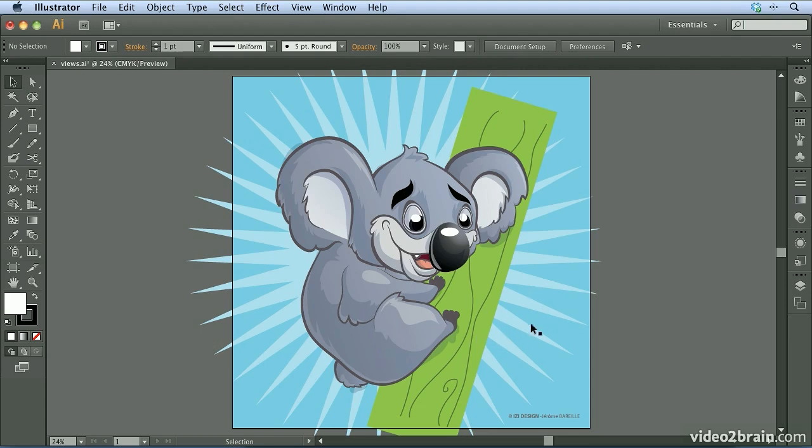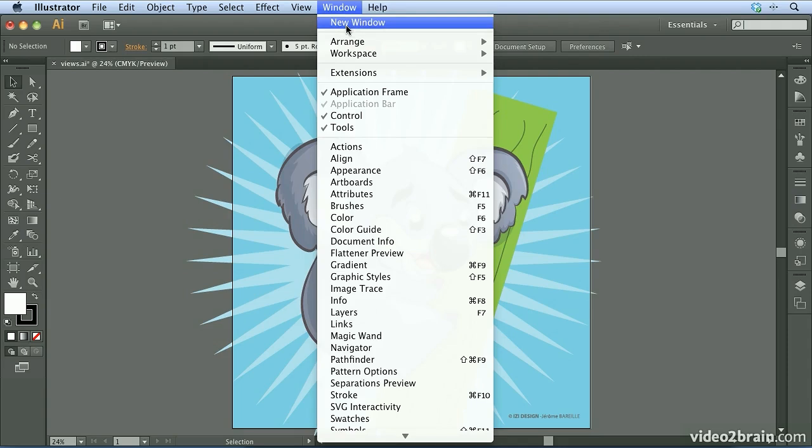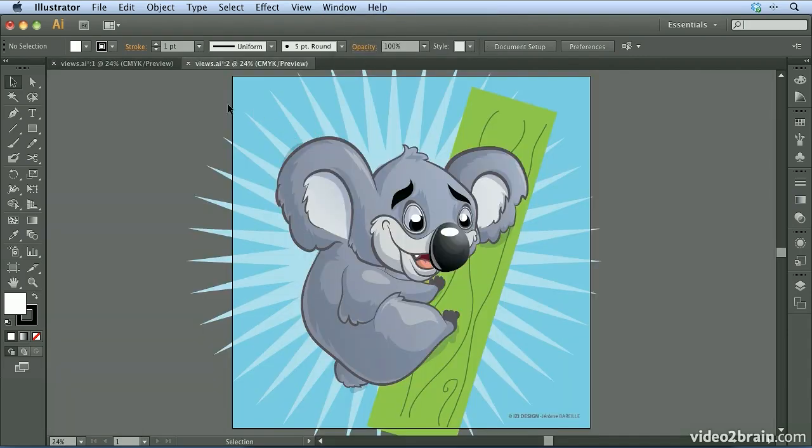Now, another way that we can utilize this is to create another window that contains a different view. Let me show you what I mean. If we go to the Window menu and we choose New Window, you'll notice now that I have two different tabs. And you'll notice both of them say views.ai, which is the artwork that I'm working with.